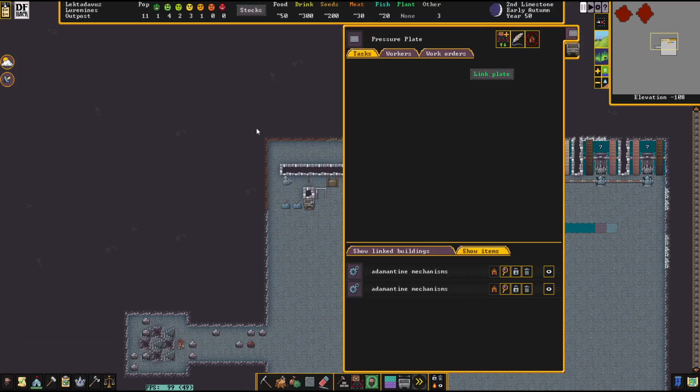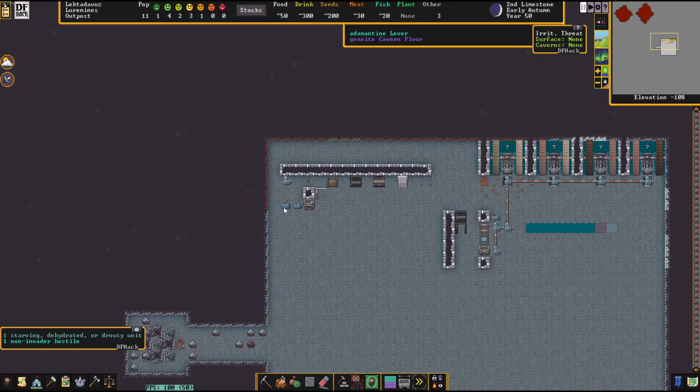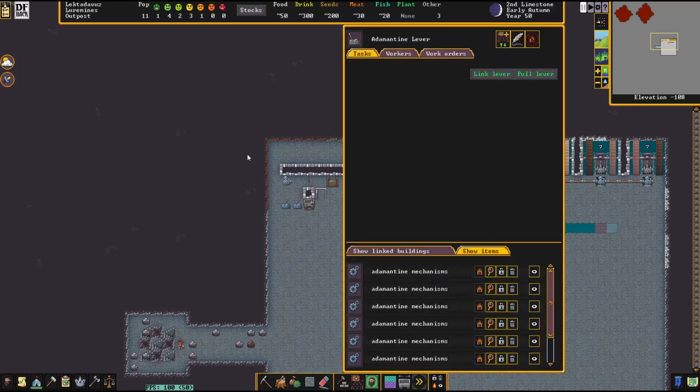That's the core part of the lever. A lever is not a toggler. It'll send off and on signals depending on the state of the lever at the time it is pulled.